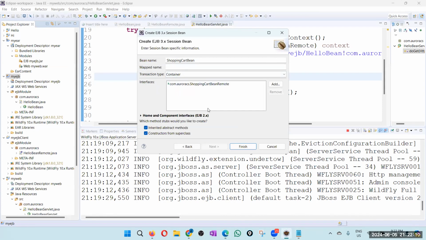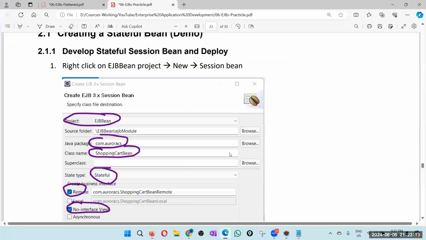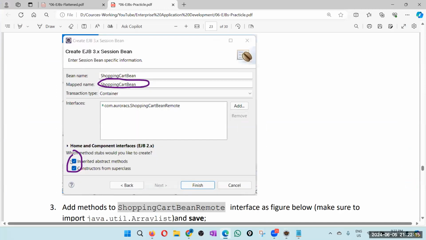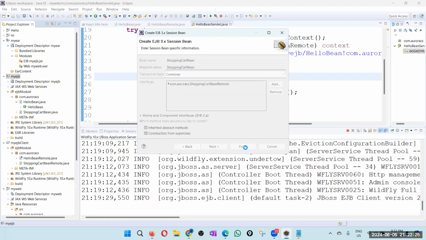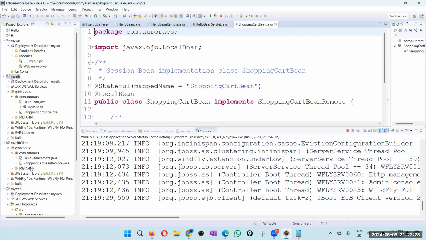You don't have to do anything here, just make sure these are ticked, and maybe you can give a map name. Yeah, we can give it a map name, the same name, and say finish.